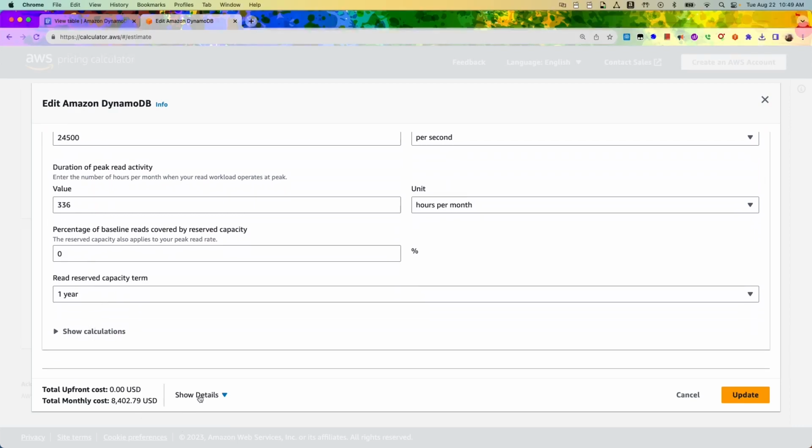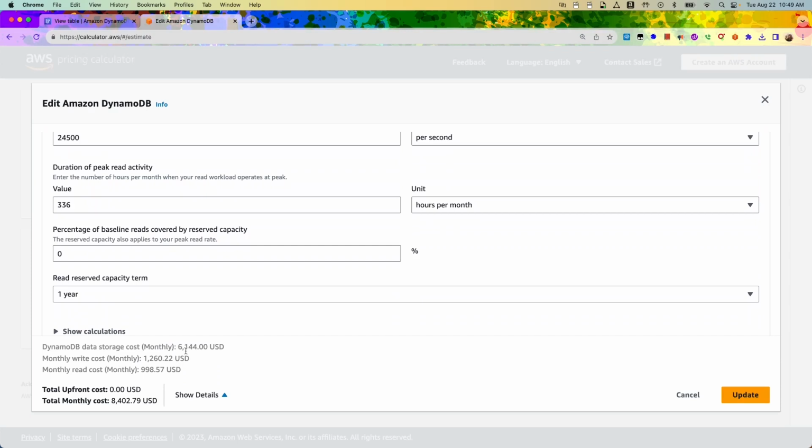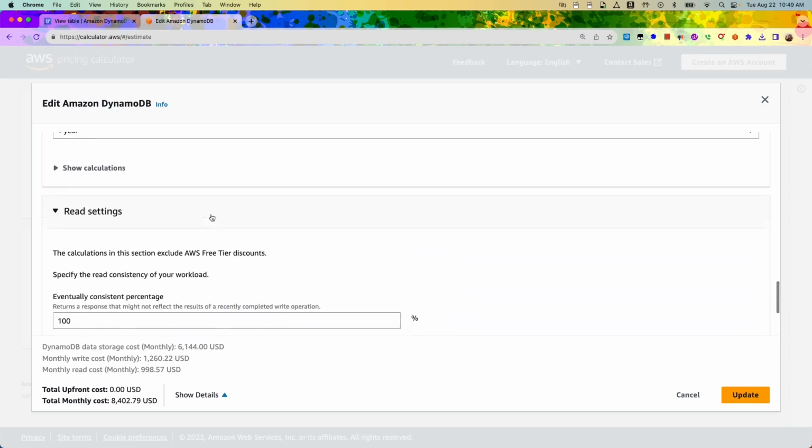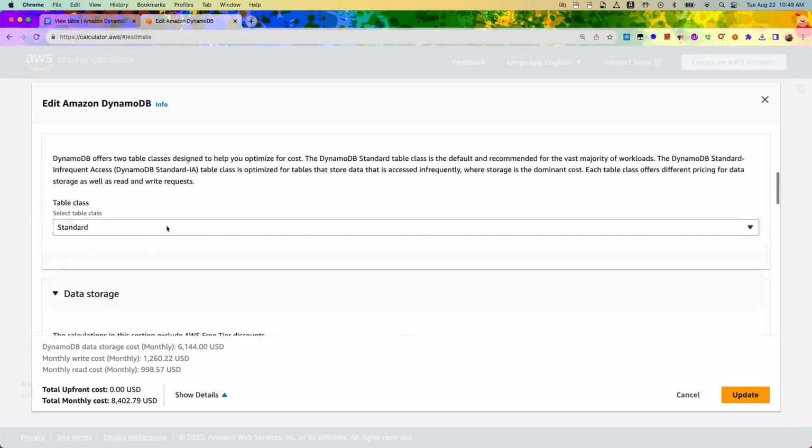Looking at the calculation, you can see the storage cost is 6144, the write cost is 1200 and the read cost is 998, coming out to be $8,400 per month. Now, when we change this to standard IA class, you can see the cost has reduced from 8,000 to 5,000 approximately. So this is a huge saving. Now, but with respect to global tables, we need to consider the replicas cost as well. Hence, let's look into an Excel sheet to look into the cost calculations considering the global table replicas as well.